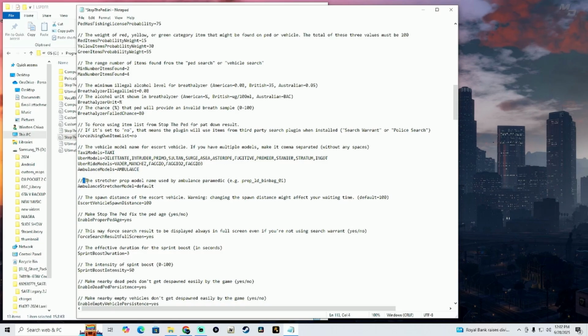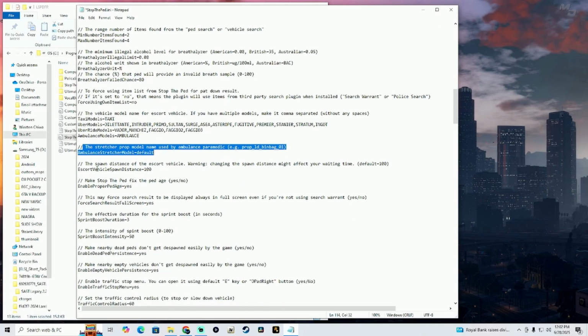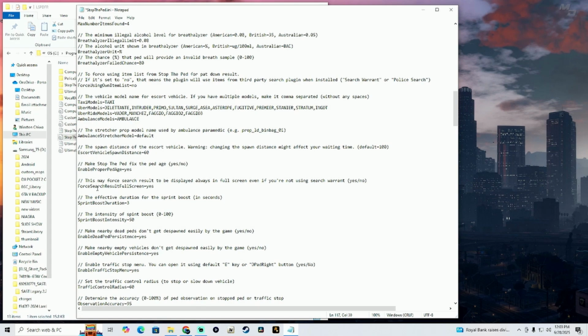And then over here, guys, we can come back to this when we install a stretcher. And for the spawning distance for escort vehicles, I'll change mine to 60 here. I don't like them to spawn way too far. Okay, to mix up the pack, fix the edge, leave that one as a yes.